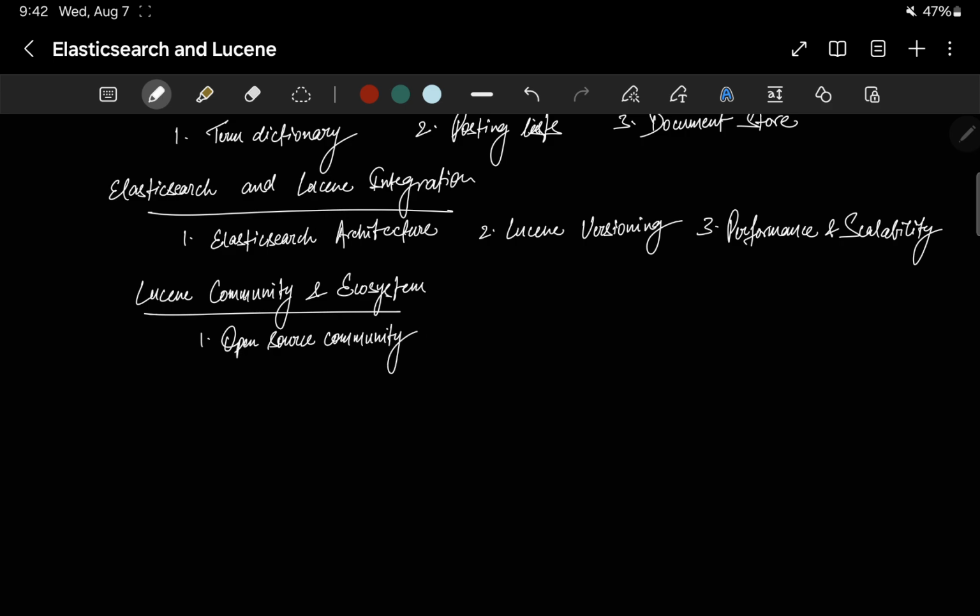Open source community. Lucene benefits from a vibrant open source community of developers, contributors, and users who collaborate on improving the search library, fixing bugs, and extending its functionalities. Next is ecosystem tools.